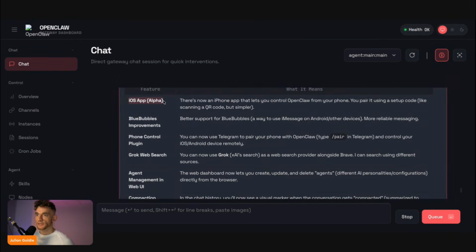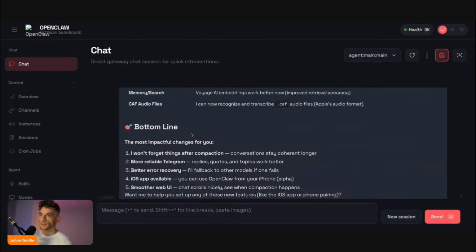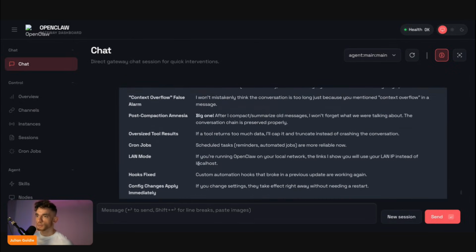So number 1, iOS app alpha. There's now an iPhone app that lets you control OpenClaw from your phone. You pair it with a setup guide, like scanning the QR code, but simpler. That's actually really good because I think if you connect this to Telegram and that sort of thing, it's just not as safe. Whereas if you, for example, connect it to your iOS app, only you have access to your phone, it's probably a bit safer to use, right?